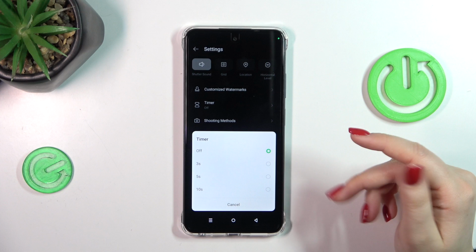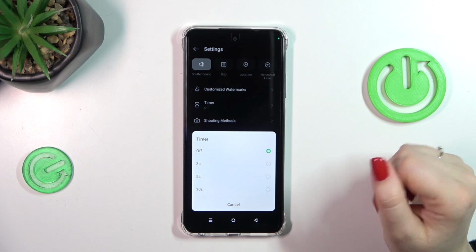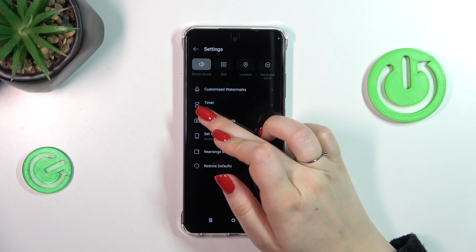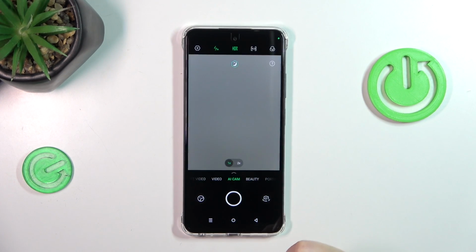And in the timer we've got 4 different options, so the off, 3, 5 and 10 seconds delay. So let me choose 10 seconds delay. After tapping on it, it will be immediately applied and notified here, so we can go back.